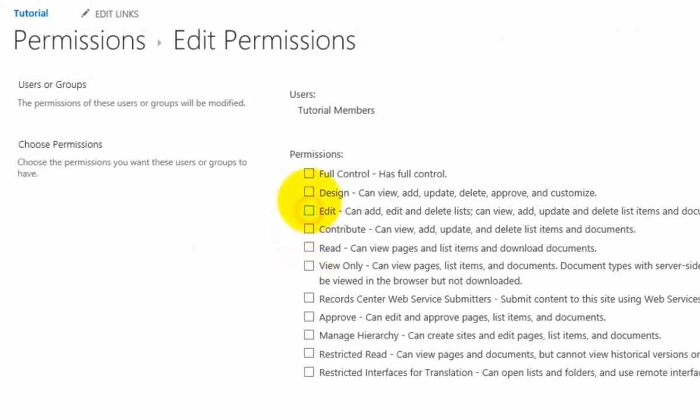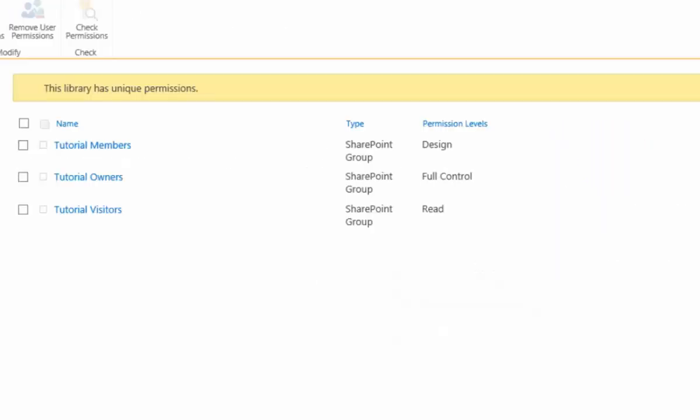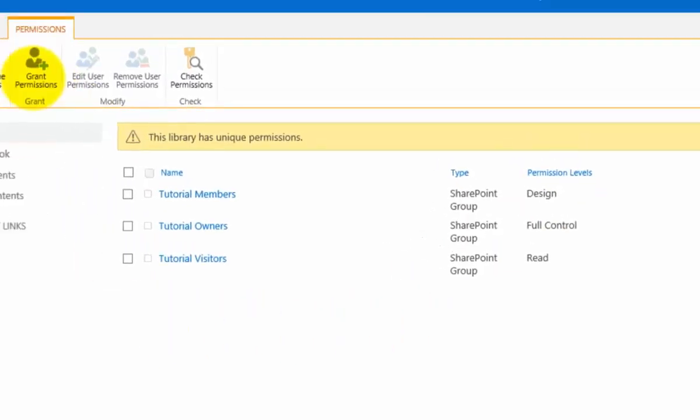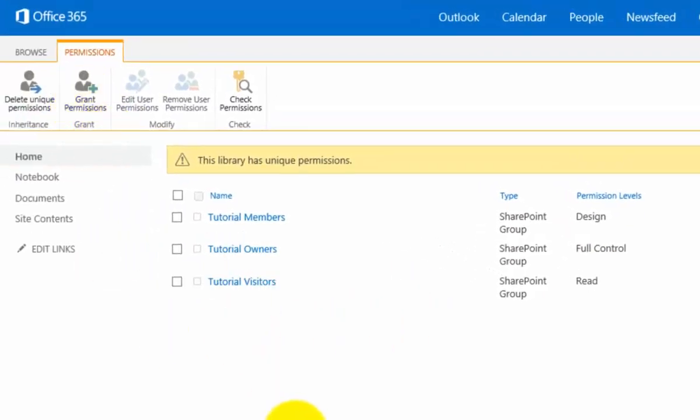So again, I want to uncheck Edit and check Design. So I've now upgraded the rights for that group of users just for this document library. So now they can do more in this document library than they could anywhere else in the team site. Now I can go in and add individual rights to this location and check permissions and do things like that.